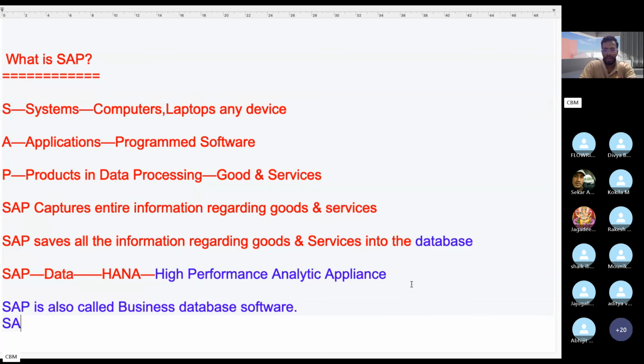And SAP is an ERP software. What is meant by ERP, I will discuss in a couple of minutes. First understand some important logics. SAP is an ERP software, and ERP means it's an integrated software.